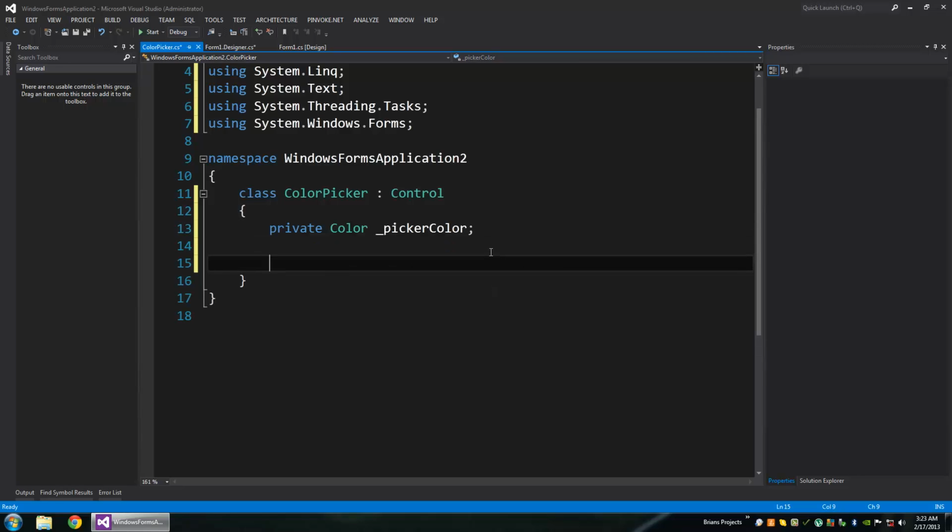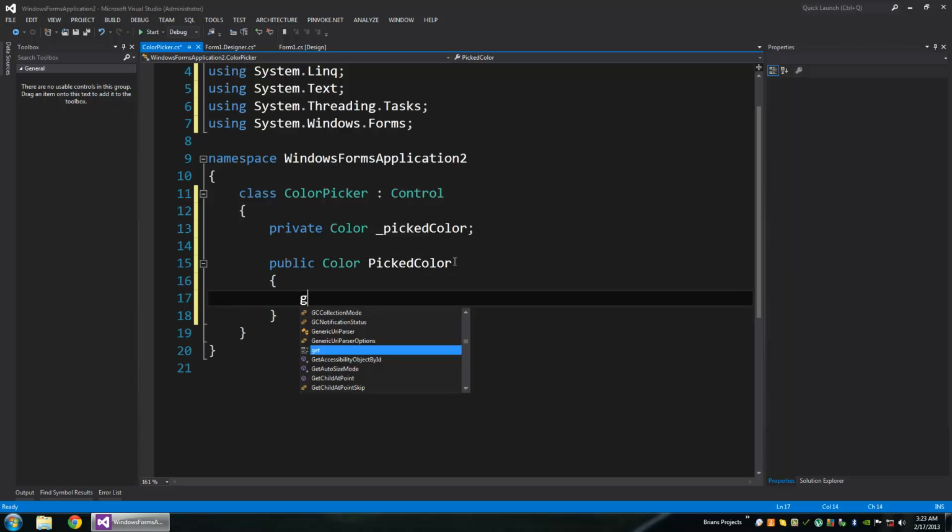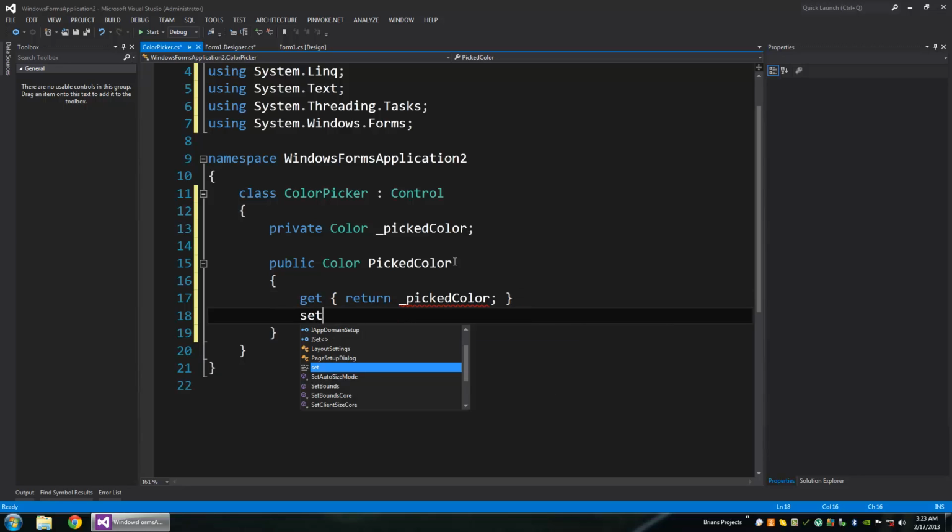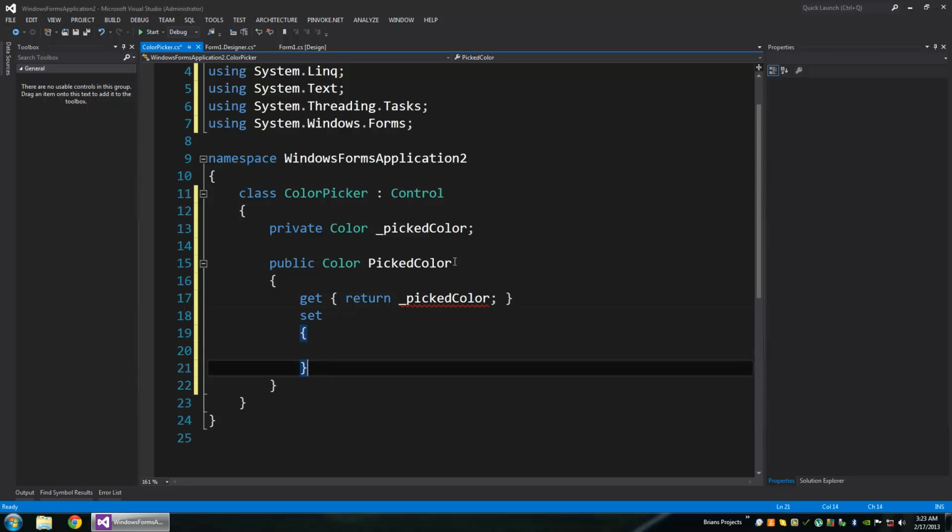Okay, now that we have our field, we can actually set up the property. So public color. Sorry, I did this wrong, didn't I? It's supposed to be picked color. Get. We're going to get it, access our field. And the set: picked color is equal to value. So let's initialize picked color to something. We're going to initialize it to black. That's going to be its default color, of course.